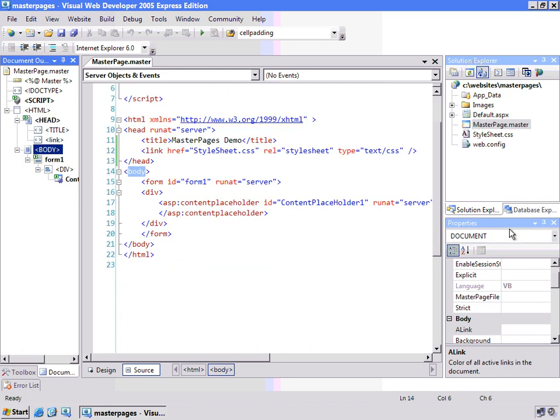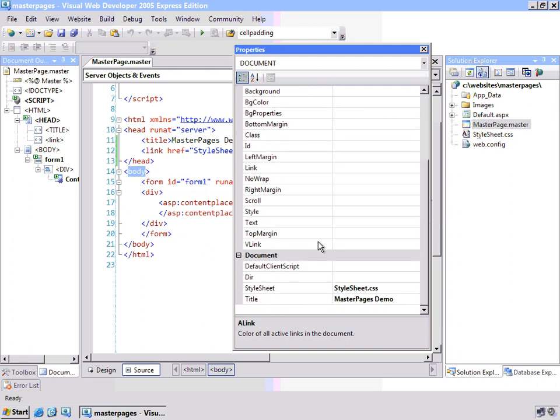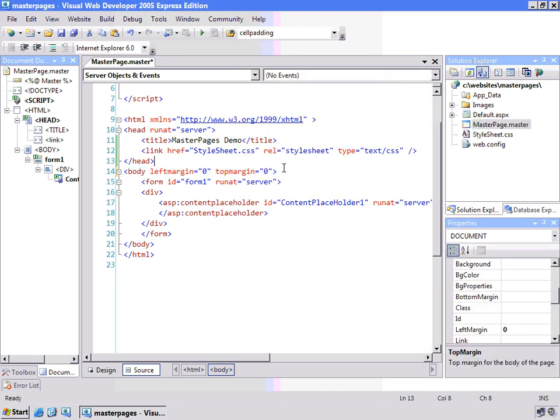Let's say I want to change some of the body styles, like I want the left margin of 0 and the top margin of 0. This will make my page snap to the very top left corner of the browser.